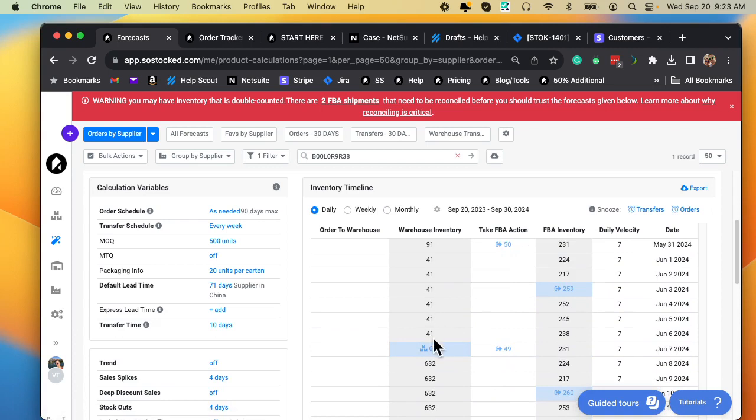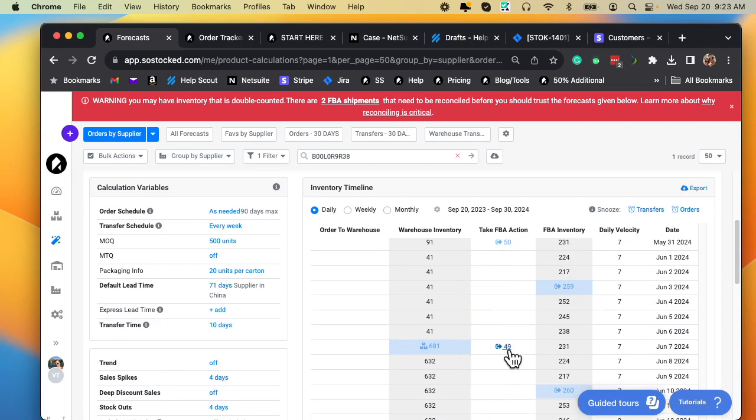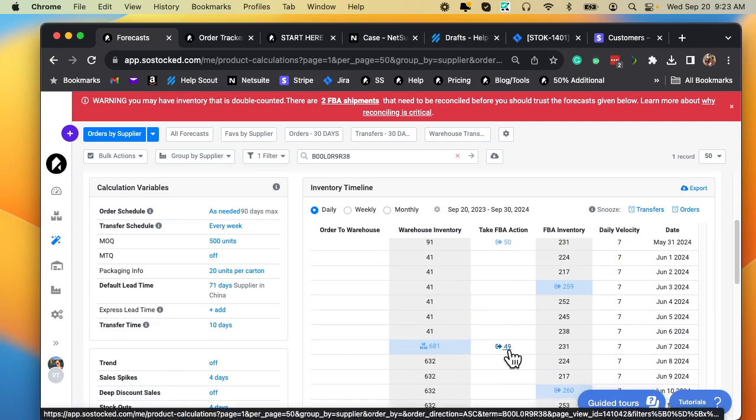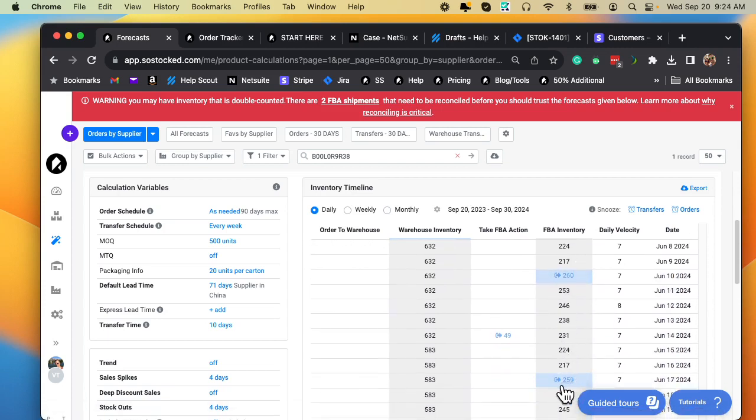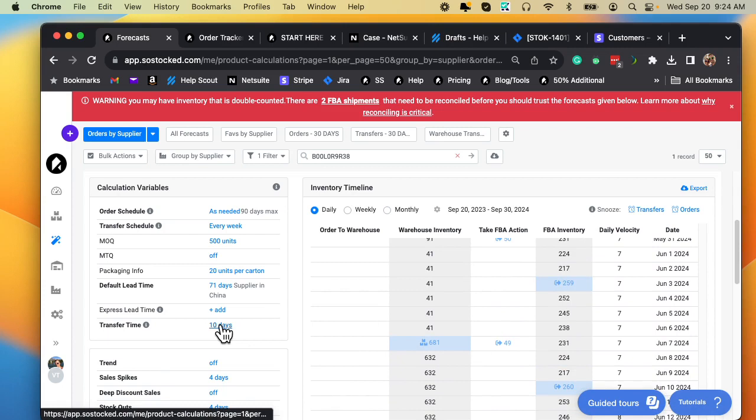Same thing. I'm almost at 0. Now, sometimes, like I said, it's impossible to get to 0. Why is that? Look carefully. I have to transfer 49 units on June 7th in order to hit my min-max numbers here with my 10-day transfer time.